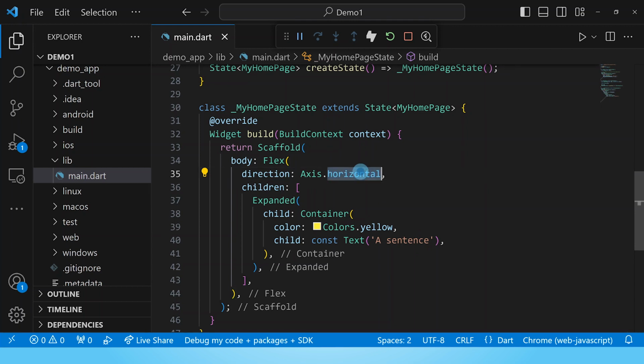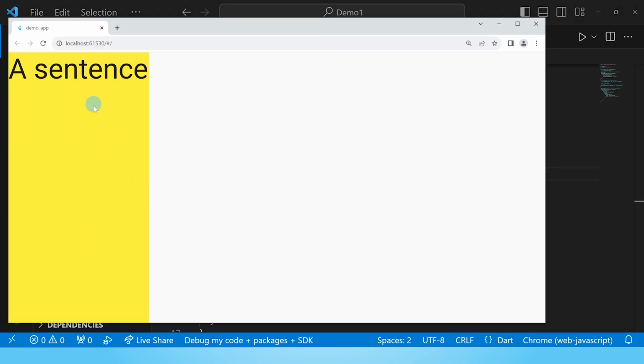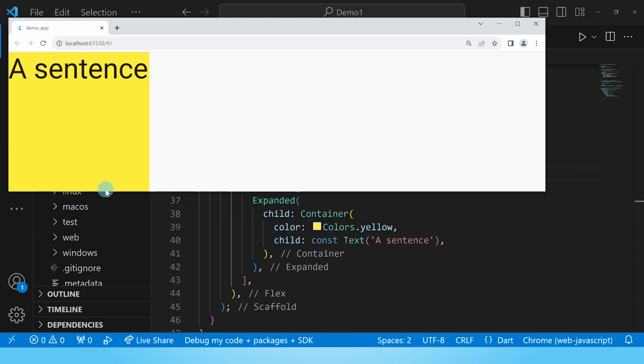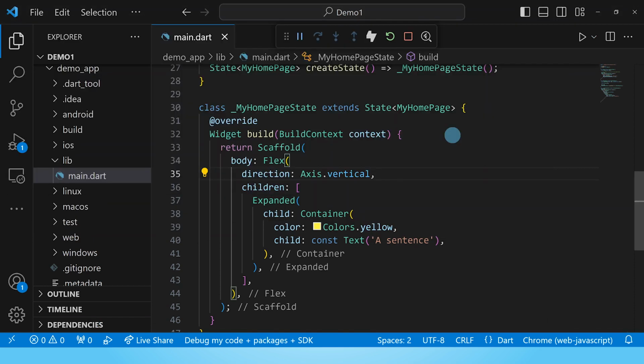Back in the code, if we change this direction to vertical and rebuild, we can see that our expanded widget has been rebuilt, but it now takes up all the vertical space available to it. A simple resize helps to demonstrate that. I would like to demonstrate this special ability of the expanded widget to take up all the available space by contrasting it against a container.